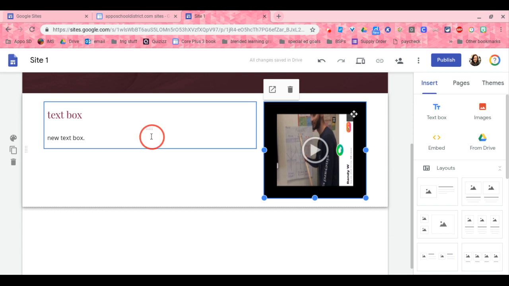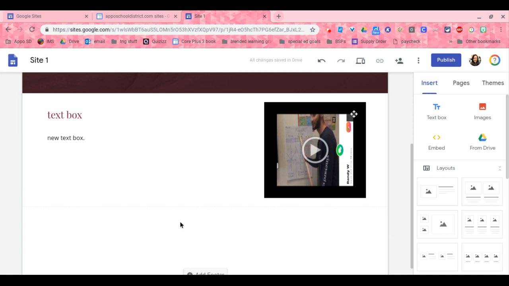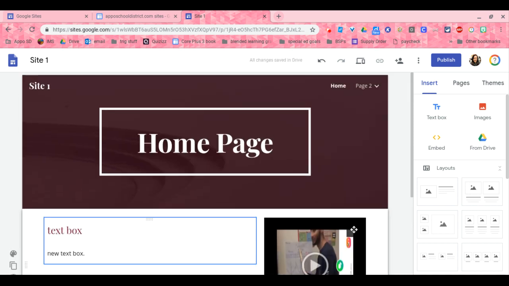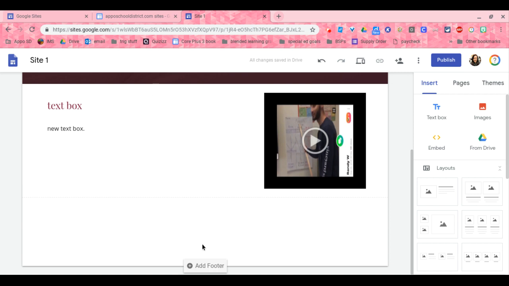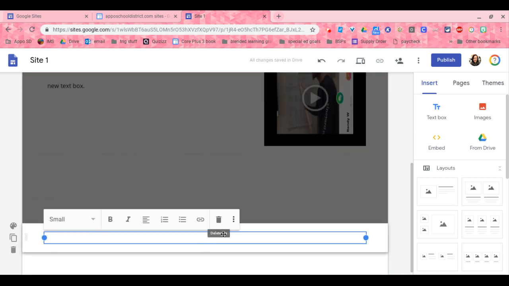So Google is very user-friendly this way. You can add whatever you like to each of your pages. You can also create a footer for your pages. So this would be a good place if you're creating this and you want contact information at the bottom of your website, or if you want the students to put their names on it to get credit for it. There's different ways you can do that.